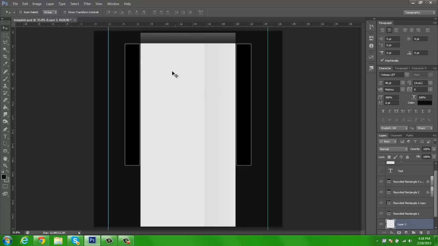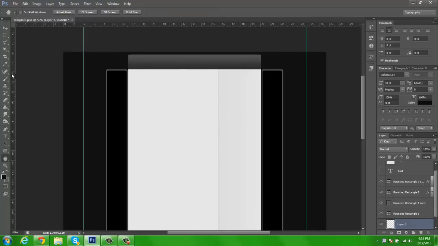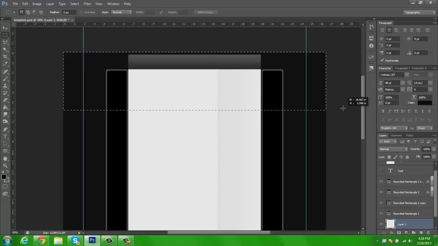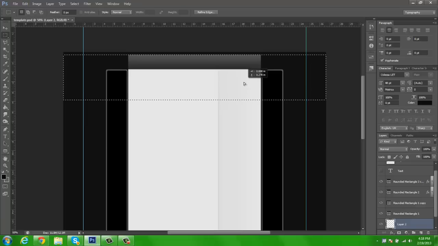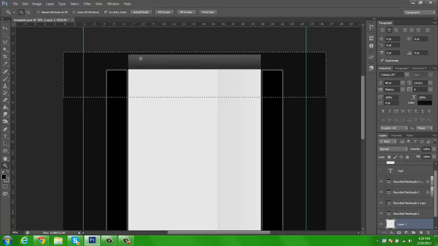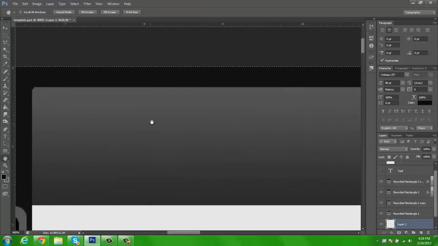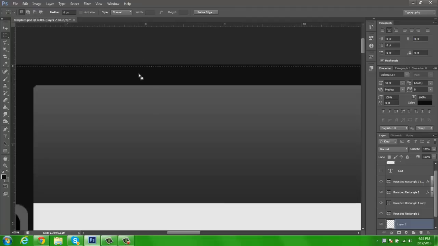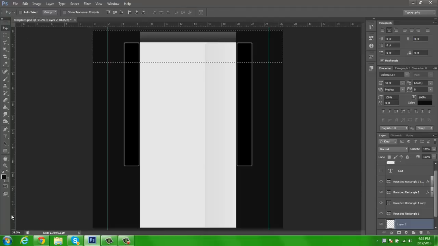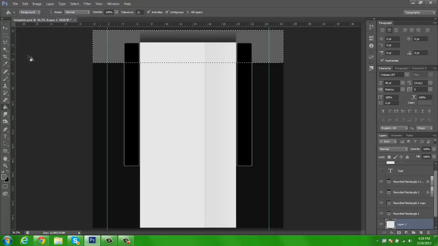Sorry about that. Hit a new layer, zoom in a bit, take the rectangular marquee tool, and go ahead and make a nice little border like that, and move it down a bit. Actually, I'm going to zoom in, sorry folks. Make that a little bit down, just like that. Once you have that, take your bucket tool and fill that in, actually with a lighter color. You want a lighter color on the top.